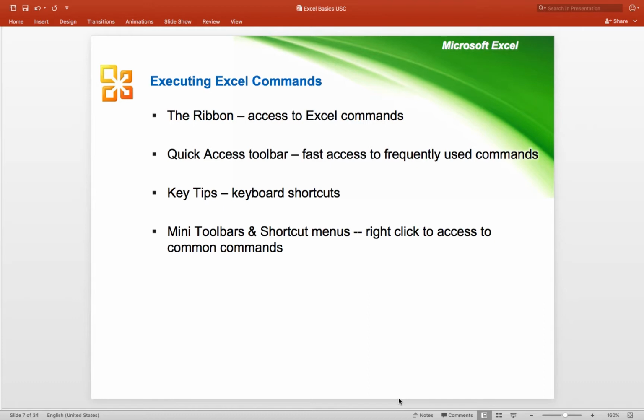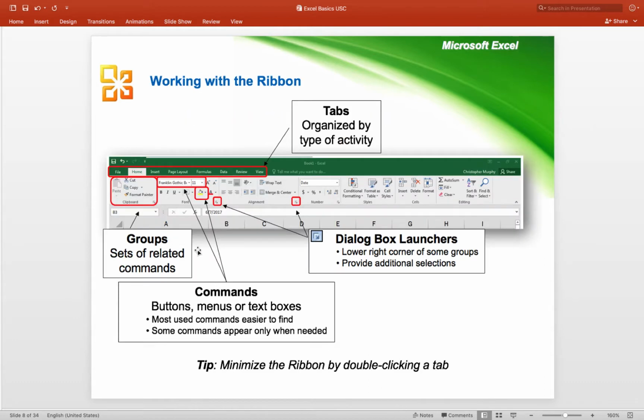Okay, so there's several different ways to perform commands in Excel. We've got the ribbon at the top, also the quick access toolbar. There's keyboard shortcuts, and then some mini toolbars. So at the very top of your screen is what's called the ribbon, and it organizes the different kinds of commands that you can perform in Excel. So unless you've clicked somewhere else, when you first start Excel, you're on the Home tab, and you can click on some other tabs to get to some of the different commands that are available.